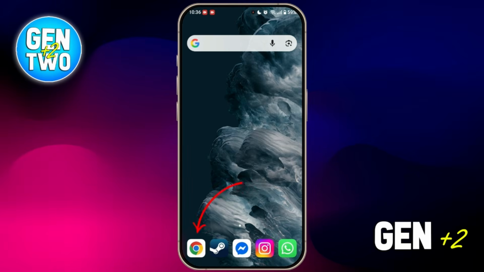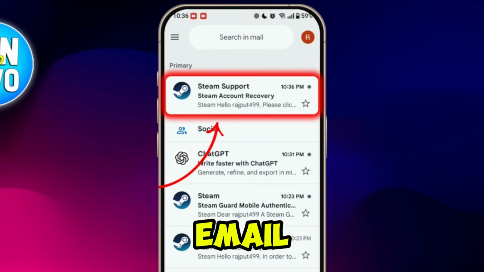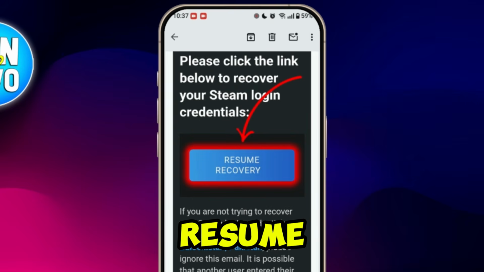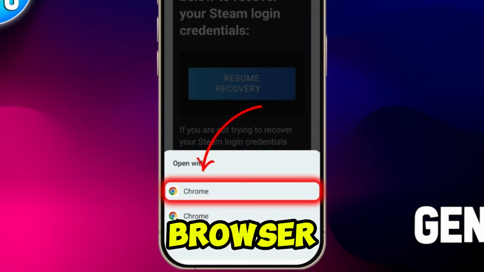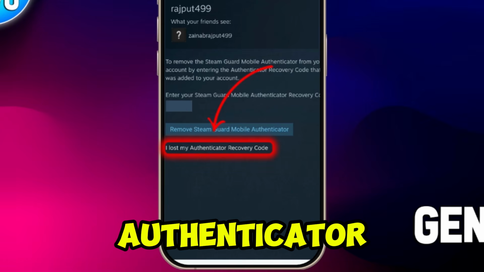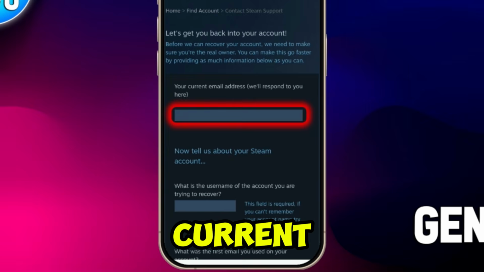Now minimize it and open Gmail. Now click on the email from Steam. Here click on resume recovery and open it with any browser. Now click on I lost my authenticator recovery code. Now enter your current email address.